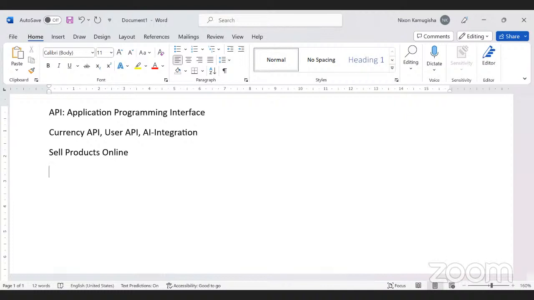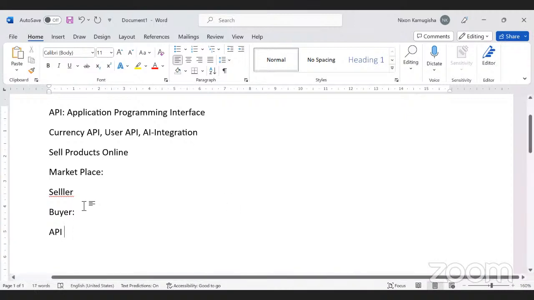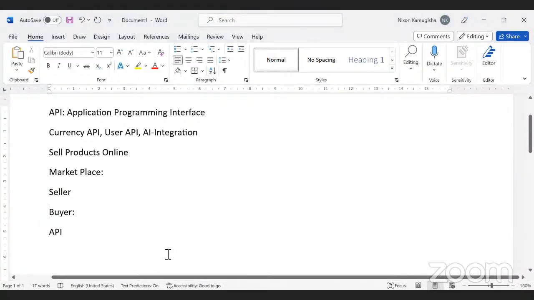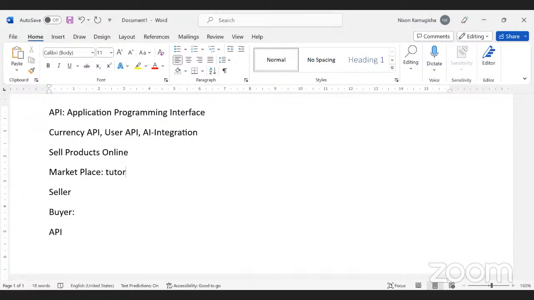I will try to be quick here because of time, I have to travel. So now, what do we need? One, we need a marketplace. Two, we need a seller. Three, we need a buyer. Four, we need the API. This API will be able to help us to sell online when we are seated. So the marketplace is going to be tutor1.novaedges.com.